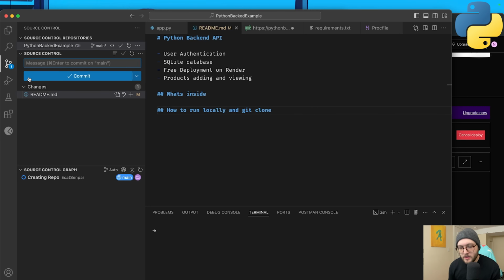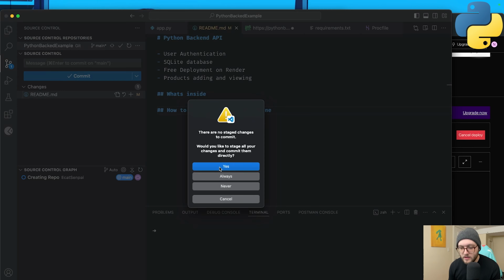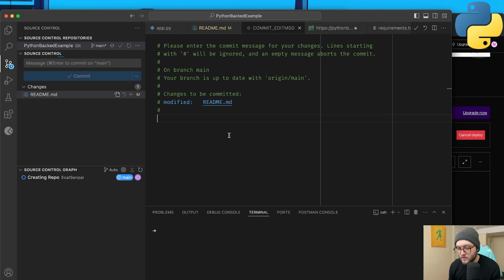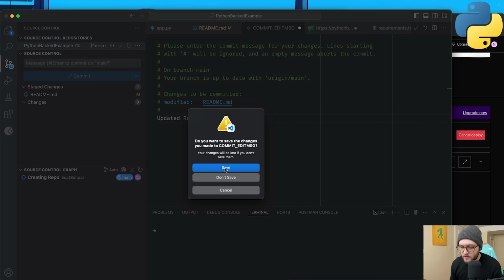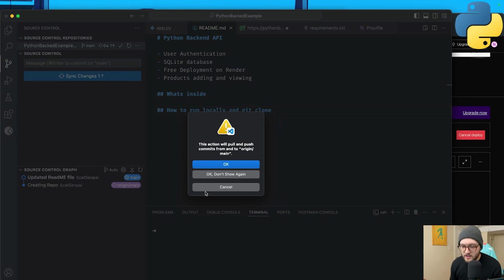Something we also might need to do is push those source control changes to GitHub. So we see here we have the changes to README. We can go ahead and commit. Might want to also stage or click the always. So we'll need to include down here the description of our changes. I'll usually say something like updated README file. Go ahead and press our check mark. Go ahead and save. And we can always sync these changes if we want, but we should be okay.